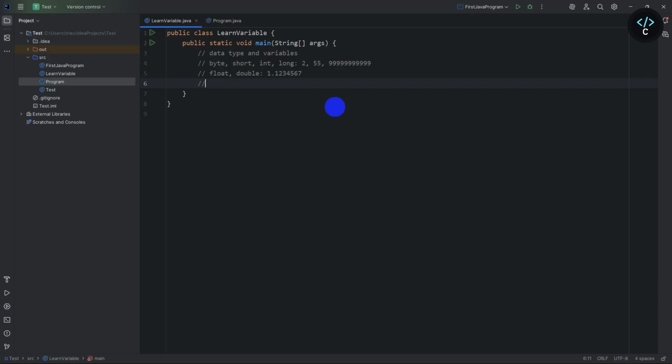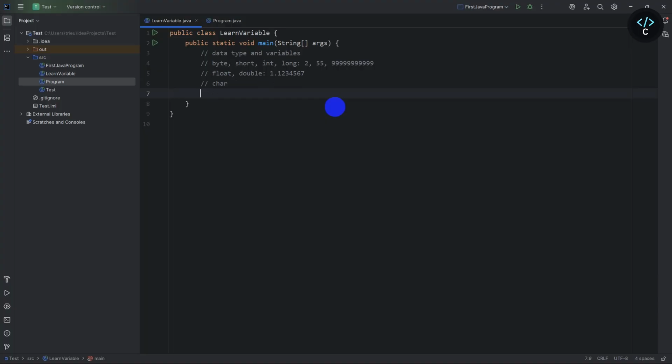Next, to store single characters such as uppercase letters, lowercase letters, numbers, and special characters, we use the char data type. To store true or false values, you use the boolean type. These are the 8 primitive data types in Java.